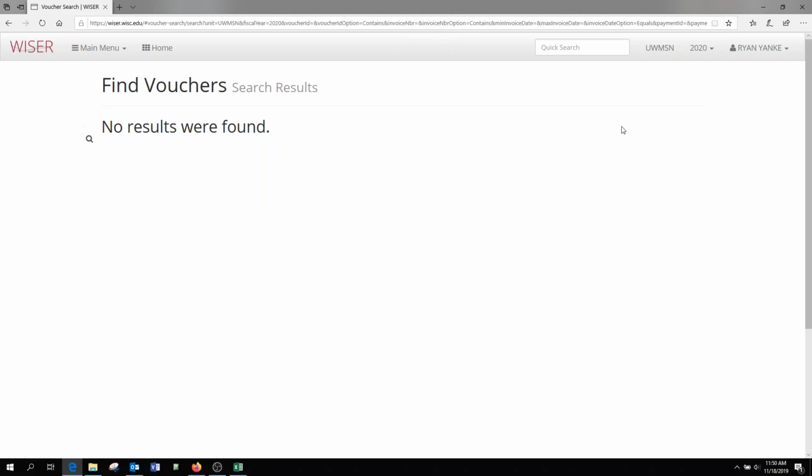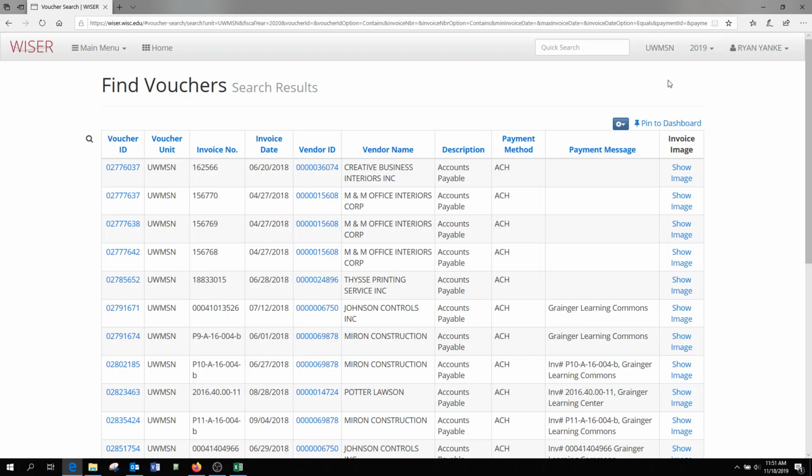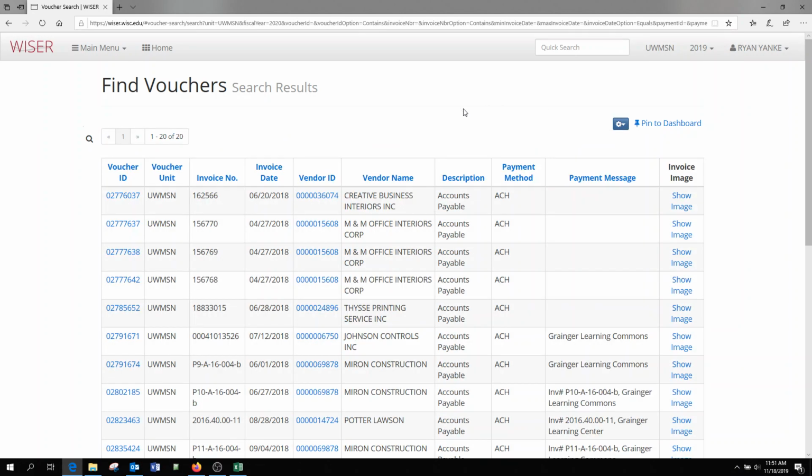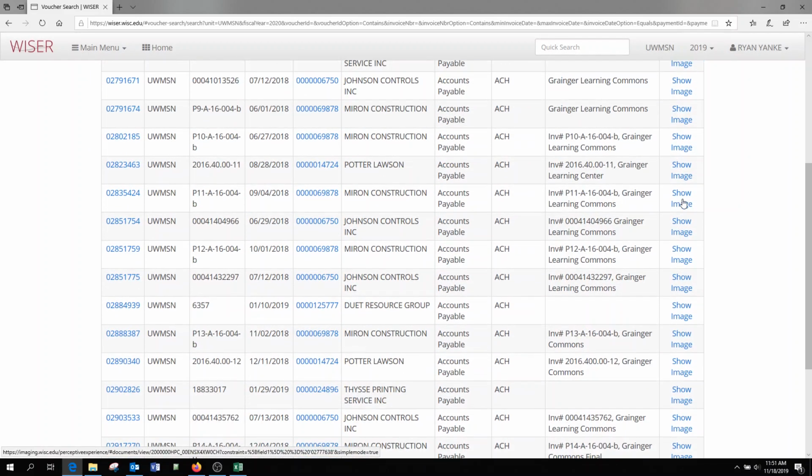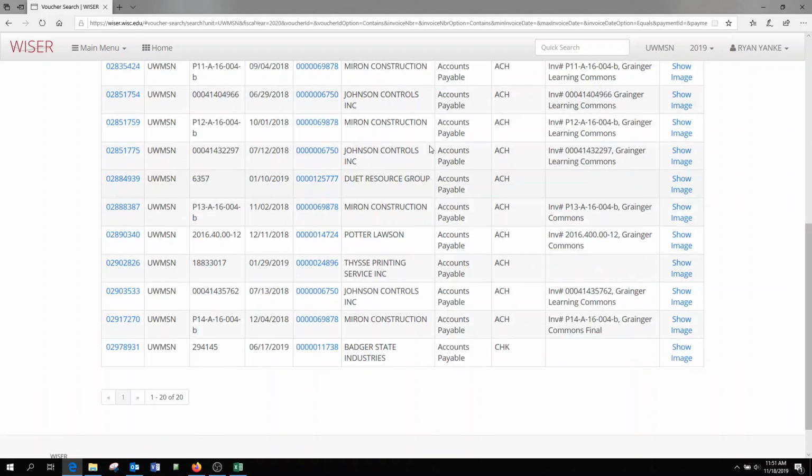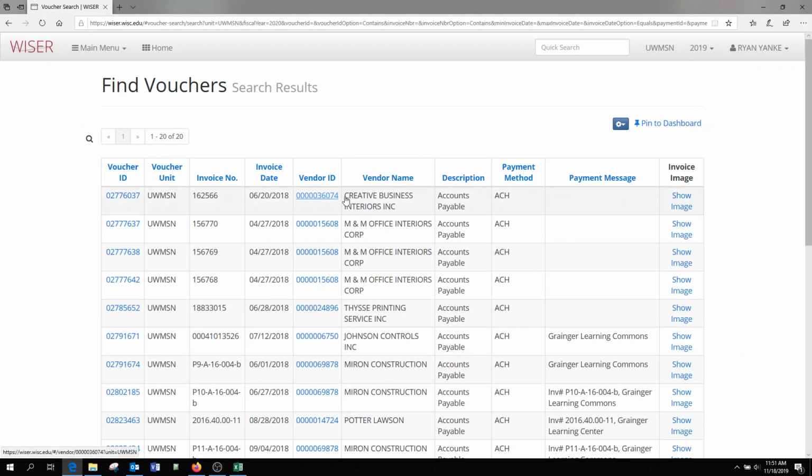Now the issue here, something always to be aware of when working in WISER, is the fiscal year. Right now we're keyed into 2020, but we haven't received any vouchers during that year. If we switch to 2019, then they start to come up, and the advantage of this screen is that we've got easier access to the different invoices. Unfortunately, it's not telling us the status of the underlying purchase order. These are just invoices that we've received.